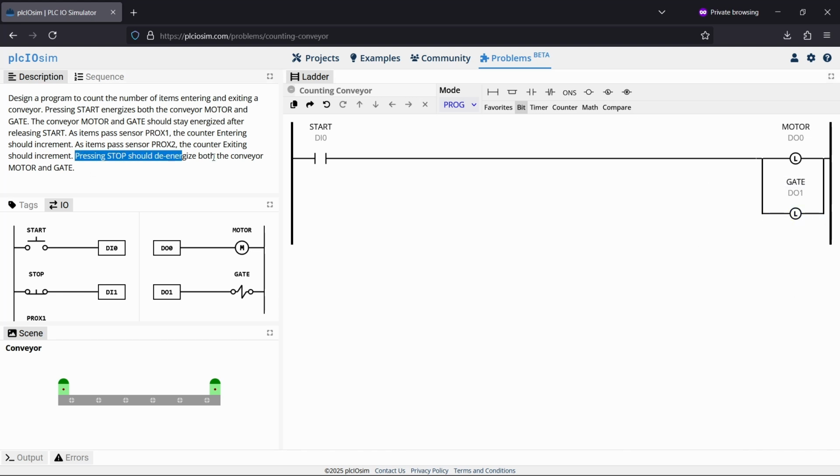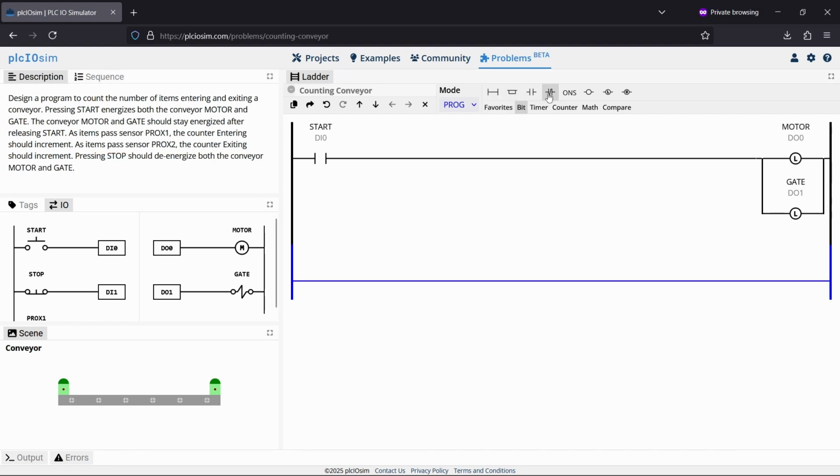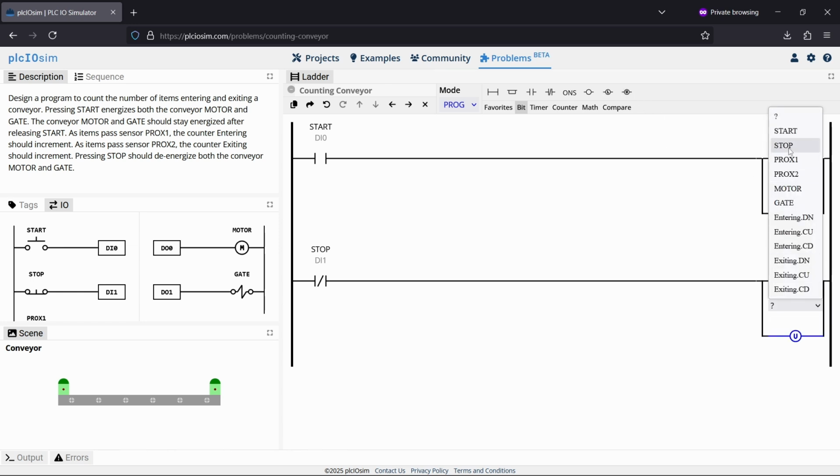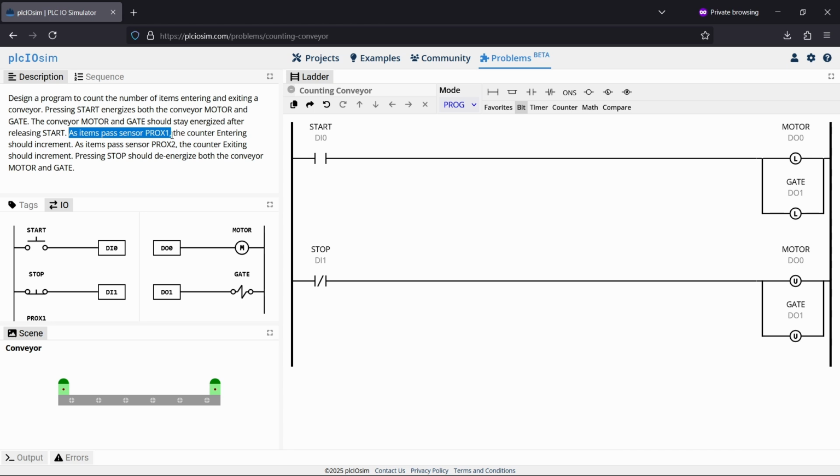Pressing stop should de-energize both the conveyor motor and gate. So we'll make that as well. For the unlatch, and we have two sensors. Prox1 will count the things entering, and Prox2 will count the things exiting.